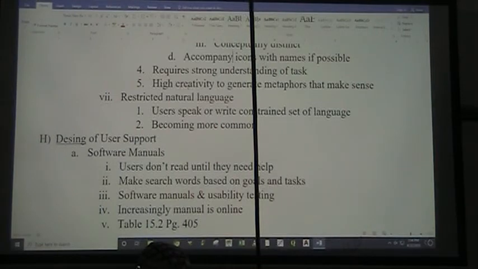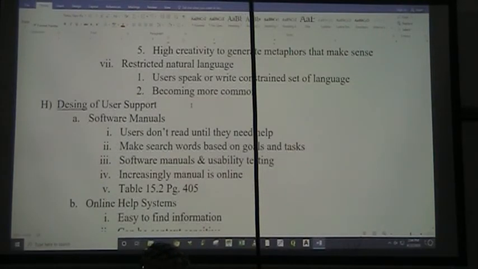And our last kind of dialogue with a computer is using natural language. Or in the book it talks about restricted natural language. In that, our users speak or write a constrained set of language. And it's becoming more common.